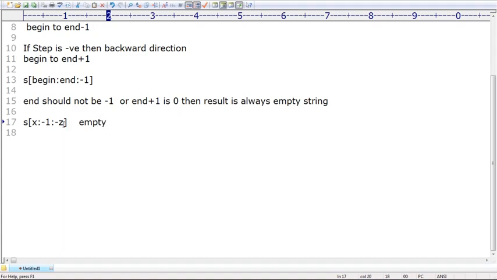Just observe this one. You can take any x value, any z value. If it is minus 1, the result is always what? Empty only. Best example: if I'm taking 9 here, minus 1 here, and 1 here, or anything you can take, the result is always empty only. Remember that. Everyone can understand? Yes.